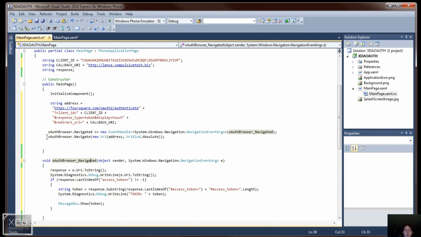But before we can get there, we have to navigate. So we're going to navigate to the URI, which is address, which is right there. As you see, they're highlighted. And then URI kind absolute. Now, if you ever use this control, you'll notice you always have to put URI kind in some form of it, either absolute or whatever you might need to do depending on the address you're trying to initiate.